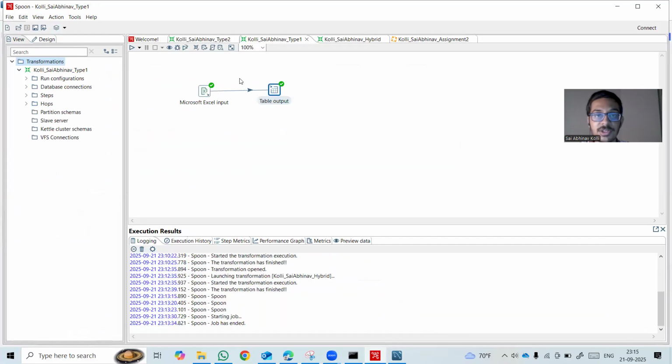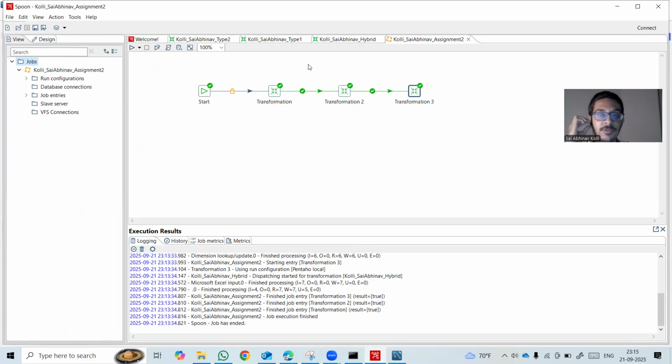This is transformation 1, this is transformation 2, this is the hybrid transformation, and this is the overall combination of all the transformations. That's it. Thank you.